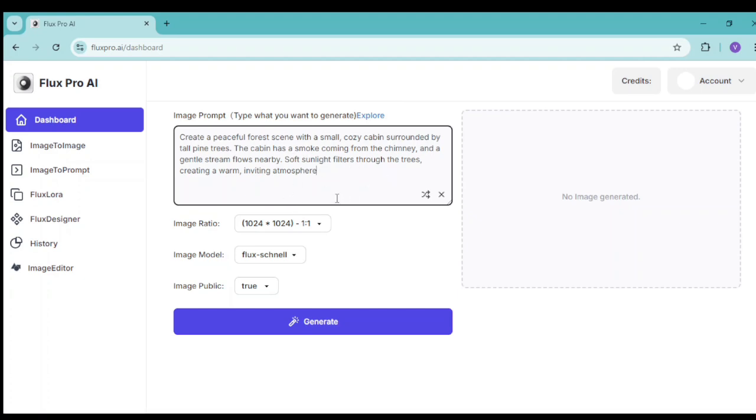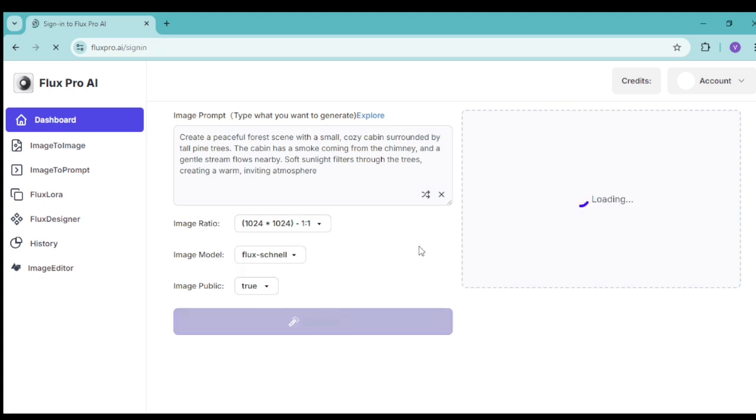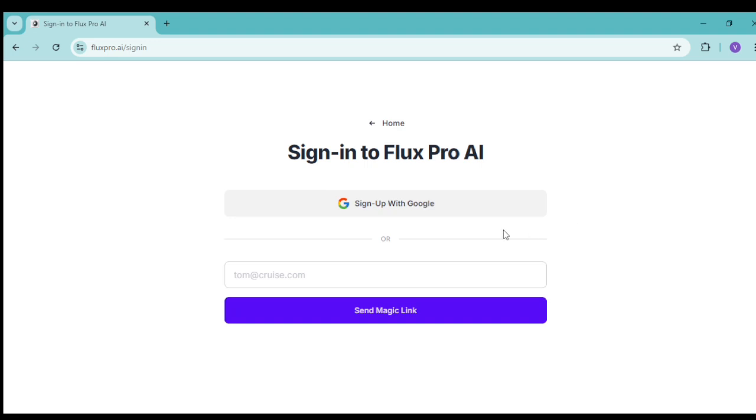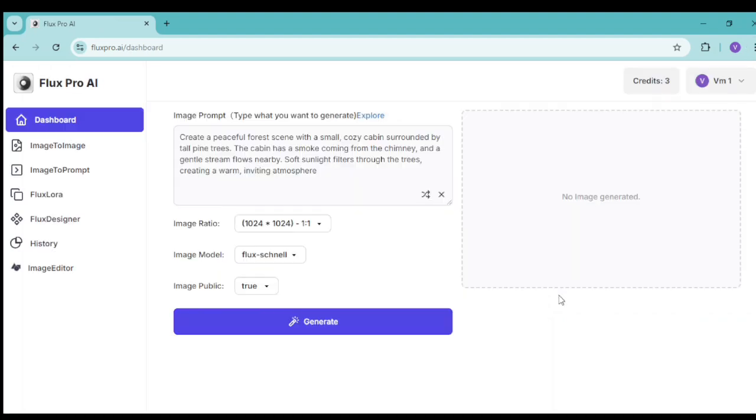So you can head over and then just put in here anything that you want to generate, and then just choose in here the image ratio that you want, as well as the image model, as well as the image public. So from there, just click on this generate option right here, and then as you can see, this will load, and then this will prompt you to sign into this Flux Pro AI. I'll just head over and then sign up with my Google.